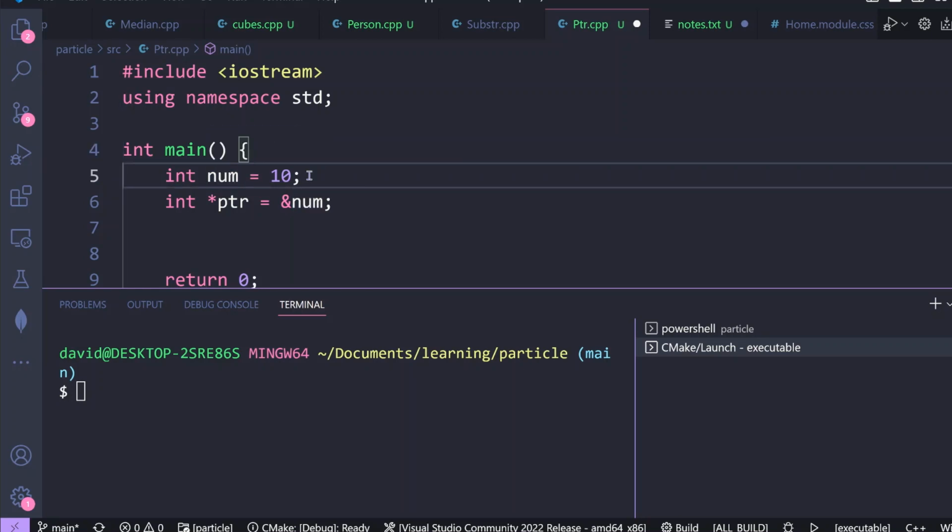So let's say we have an int num of 10. The way we use our pointer is we'd say int pointer. This is an int type pointing to this address. So 10 has, somewhere in the memory, something that looks like hexadecimal, like 0x, something like this. So this pointer is pointing to this physical address. And then we're going to go down and build this out a little bit.